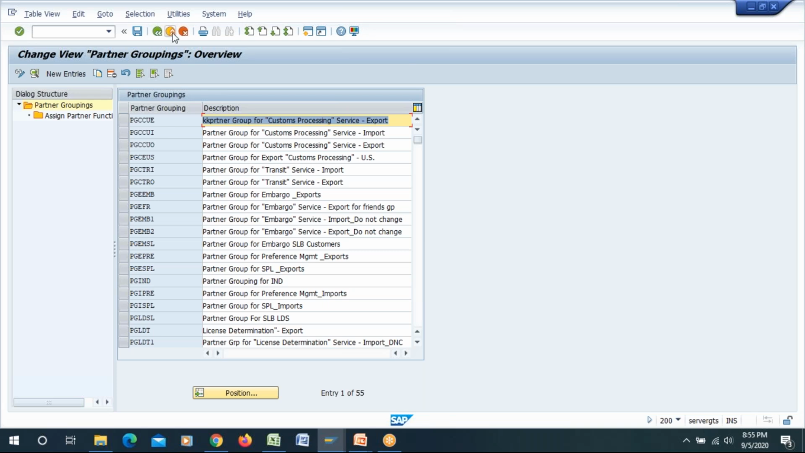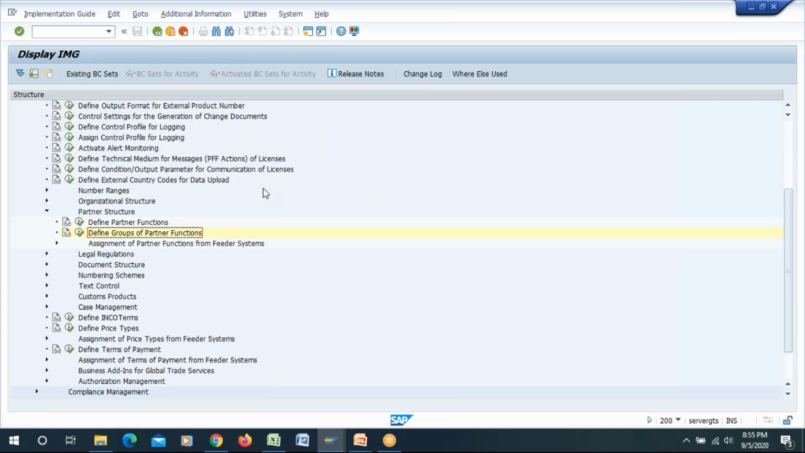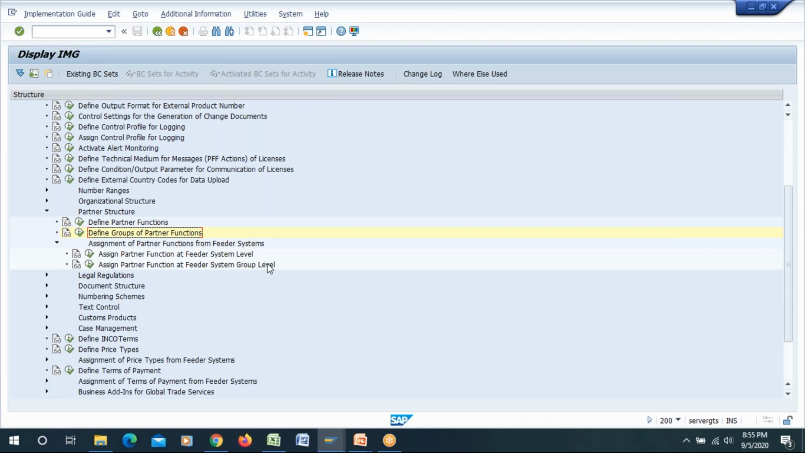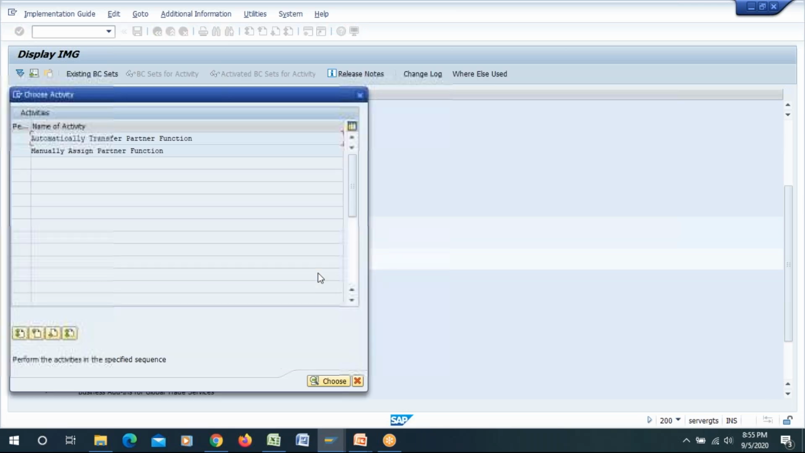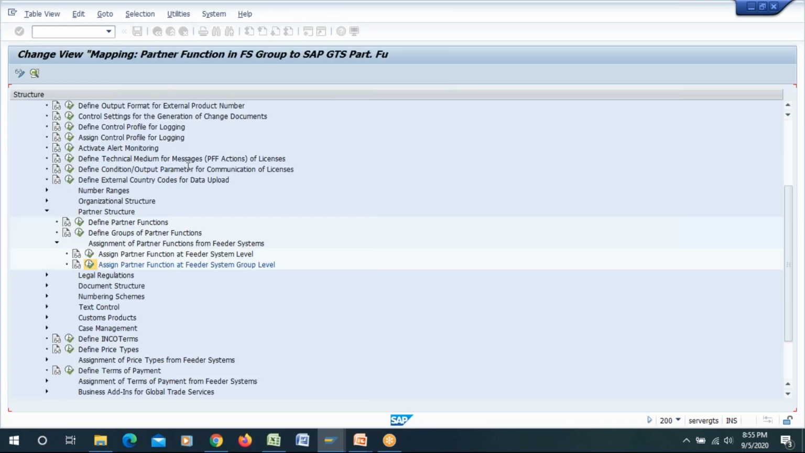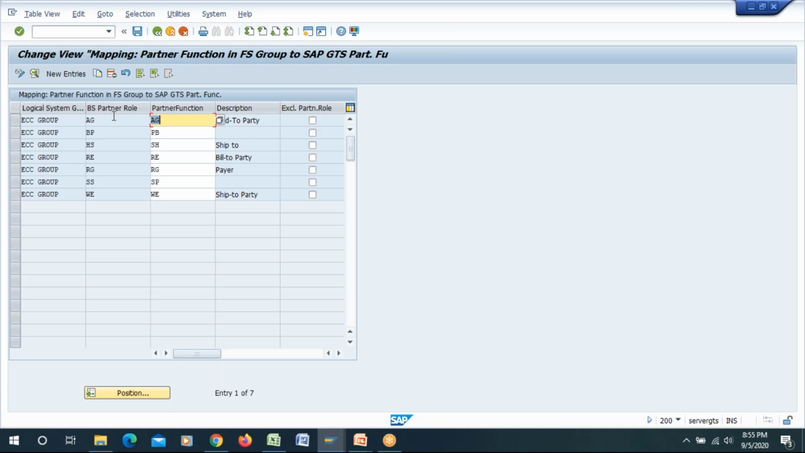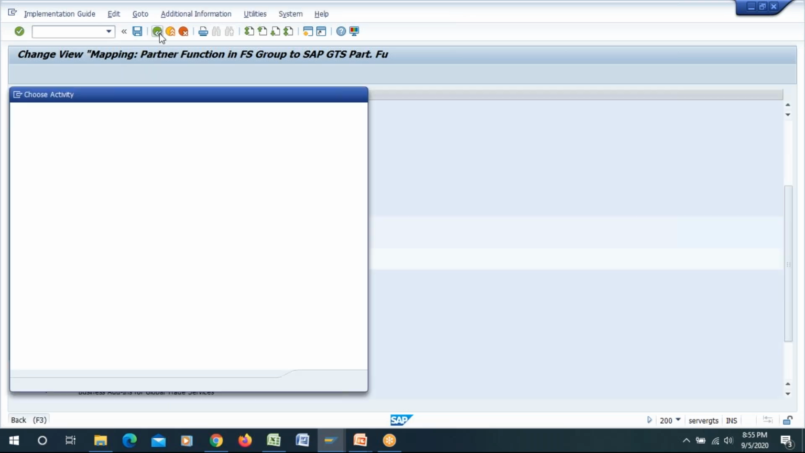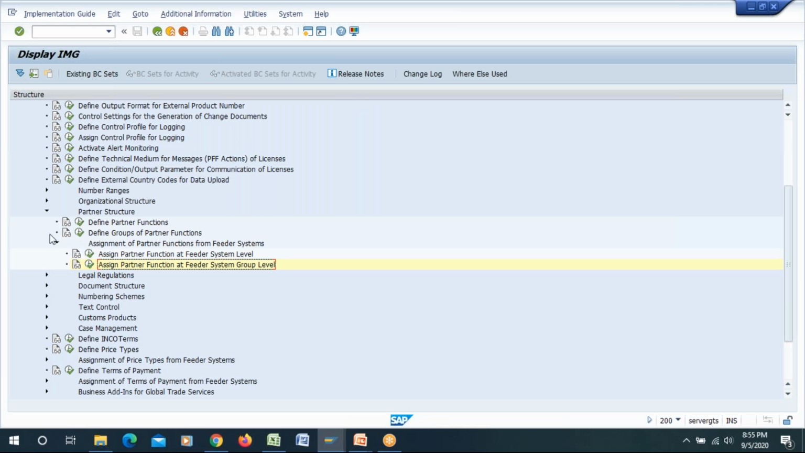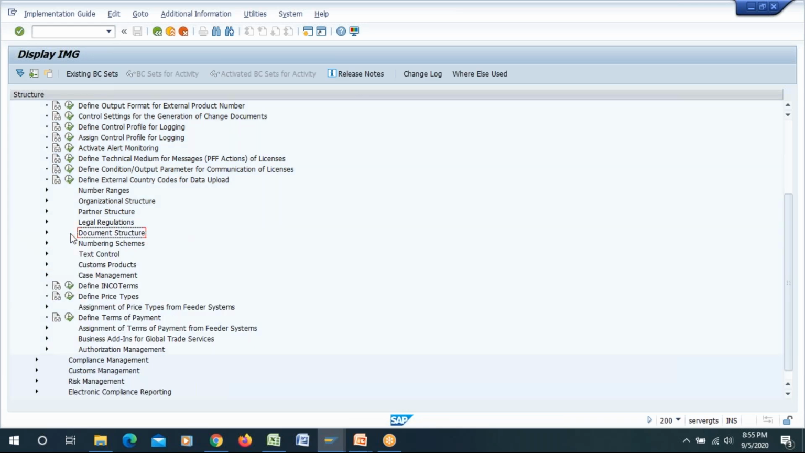And similarly, for customs also, we need to define a partner group for each and every country for whom we are going to implement customs management. And then once the definition is done, we need to assign partner functions from the ECC system so that my GTS system can understand that this is sold to party, this is ship to party, this is bill to party, payer, or whatever partner function it is. So as part of this configuration, we need to map our backend system partner functions to our GTS partner functions. So once partner function is done, then another configuration is document structure.